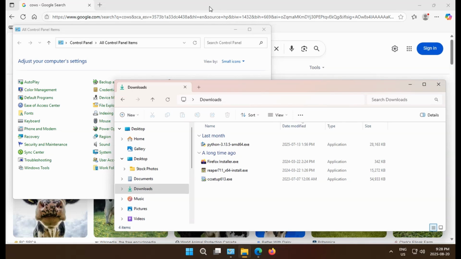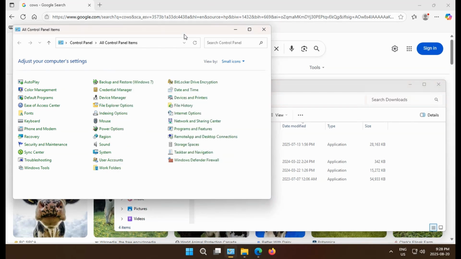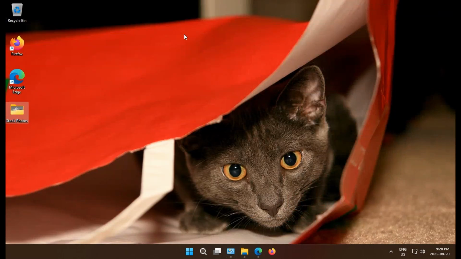In this video, I'm going to show you several Windows shortcuts that you may not already know. If you have several programs open, like I do here, and you want to quickly get to your desktop, instead of minimizing everything one at a time, just press Windows D and you'll immediately jump to your desktop.